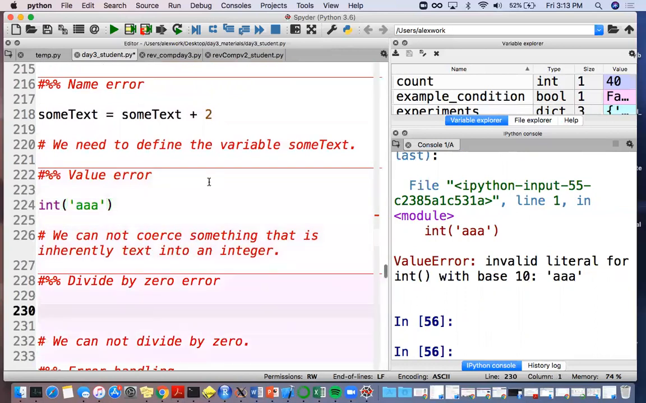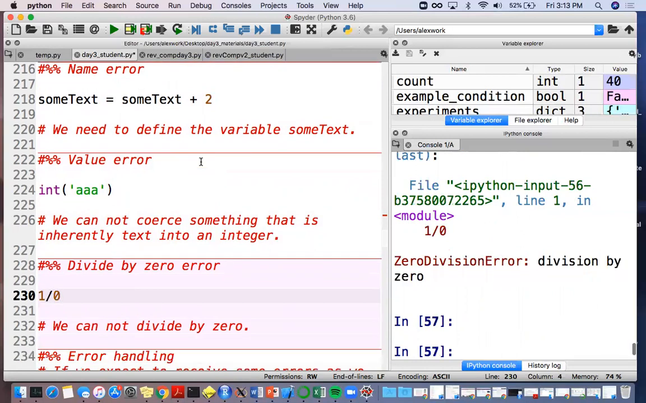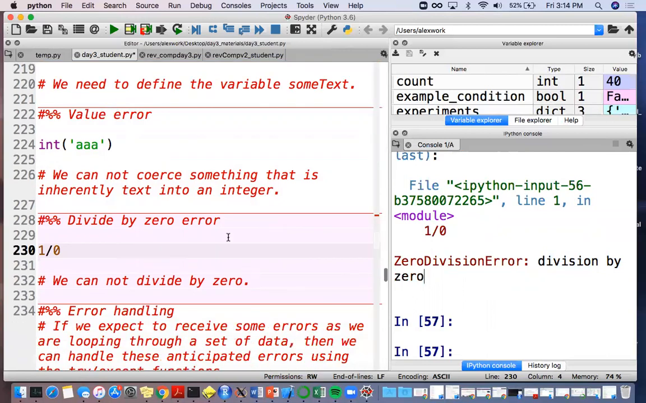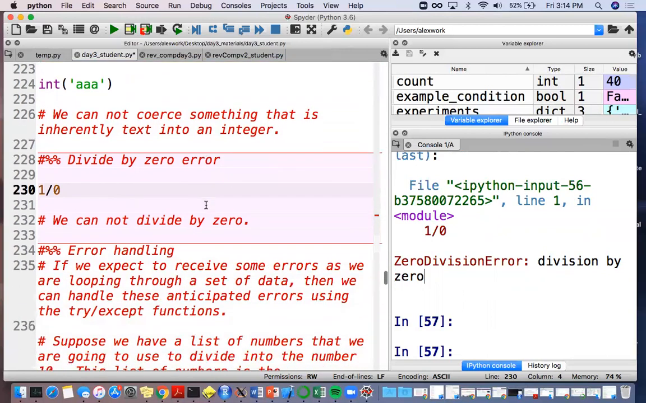Divide by 0 error happens often enough, it gets its own name. So I'll just type 1 divided by 0, press Control Return. And Python says, sorry, you've encountered a zero division error. And the message there is, you divided by 0. I like that it gets its own name.